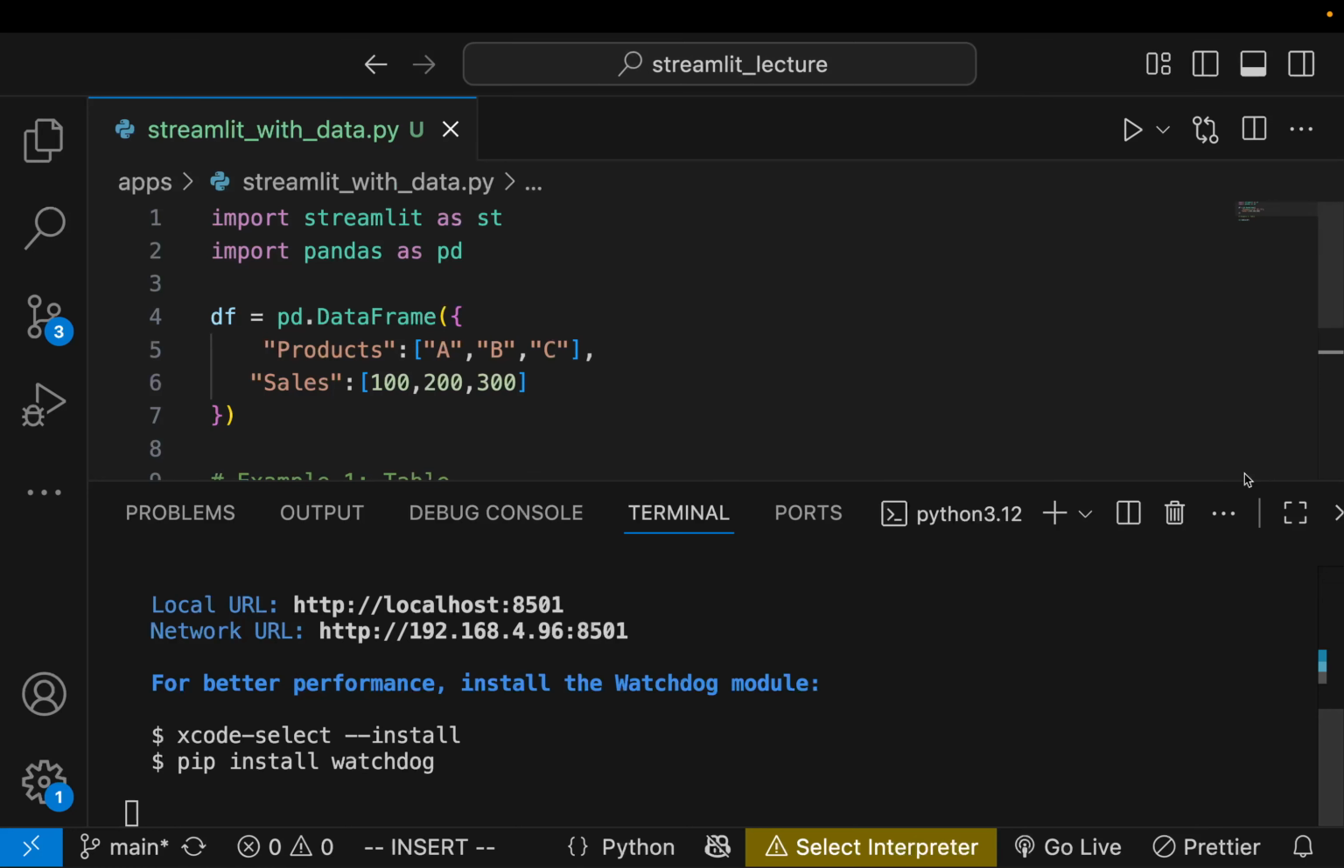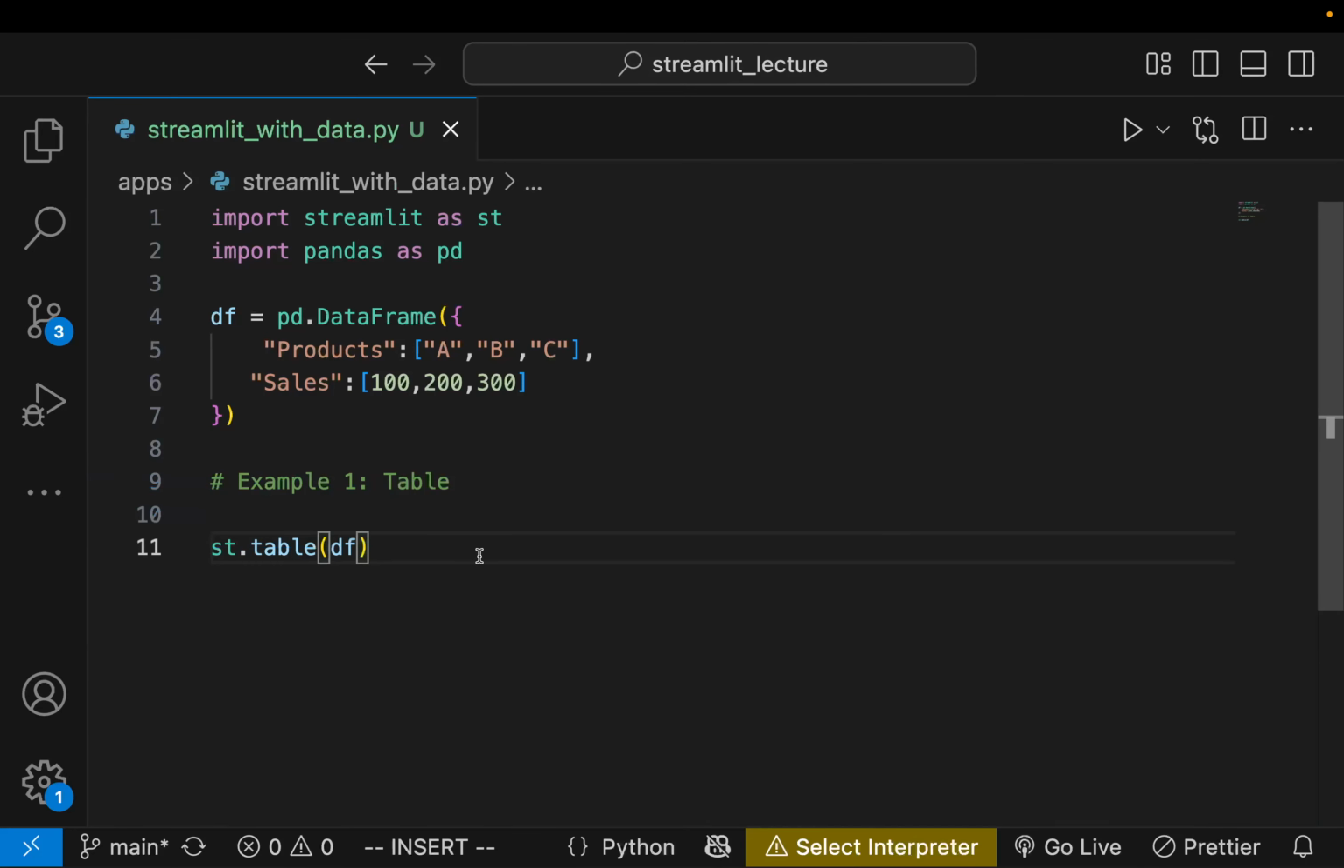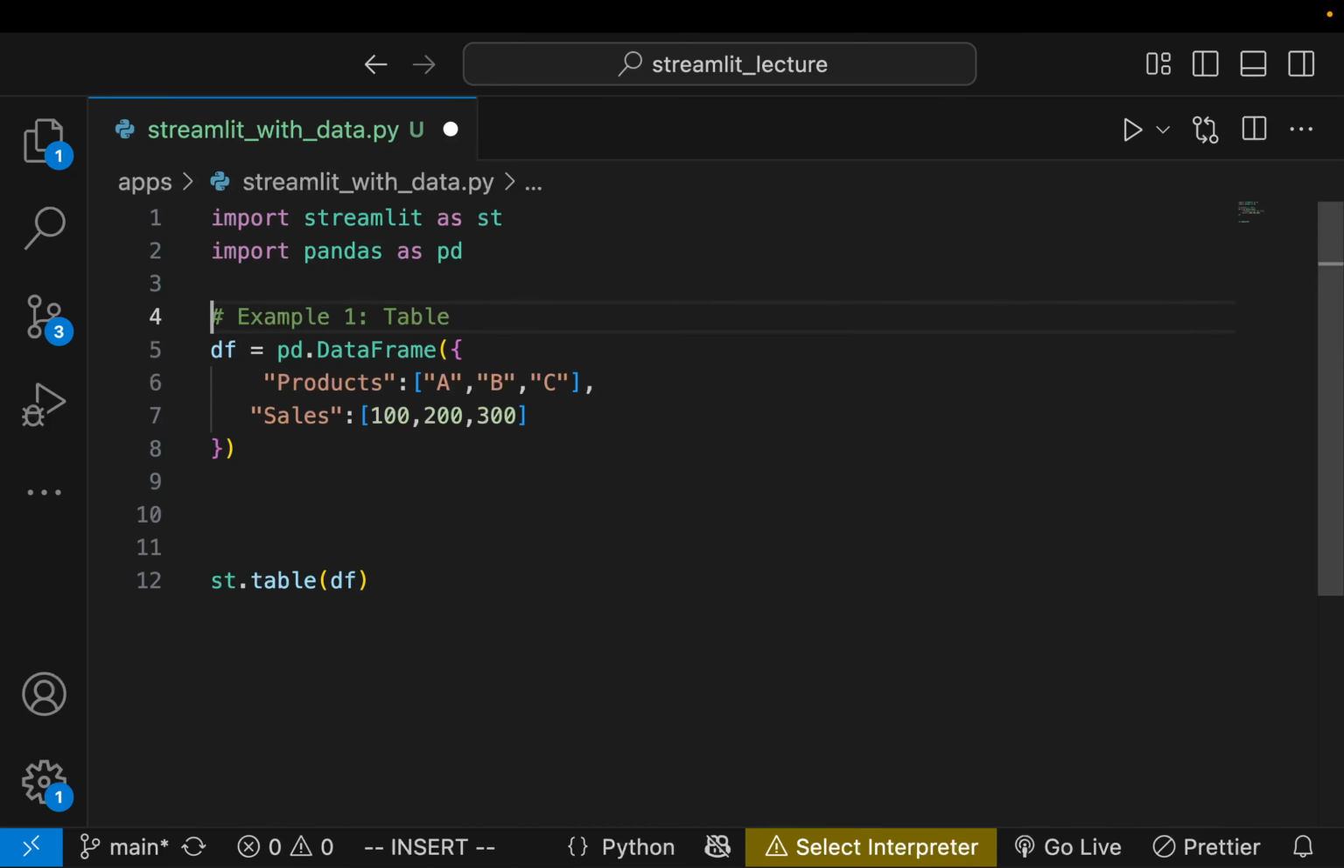Now, let me close this down, so it's still running. All right, and the next thing we may want to do, so this can all be one example. Let's create another example here, and let's do a line chart.